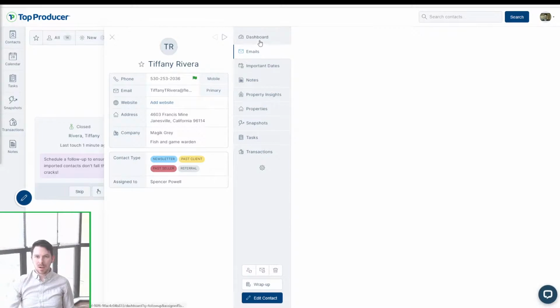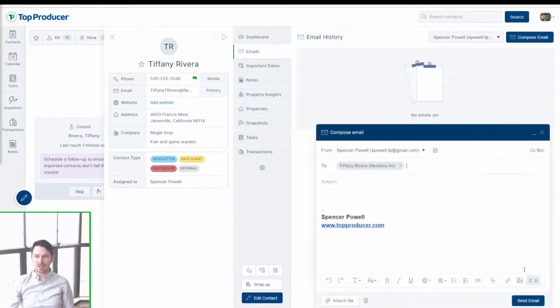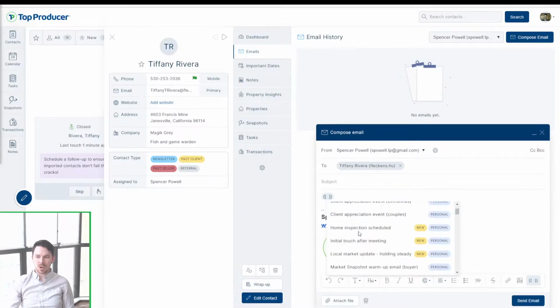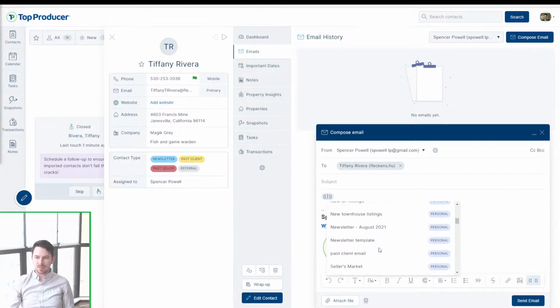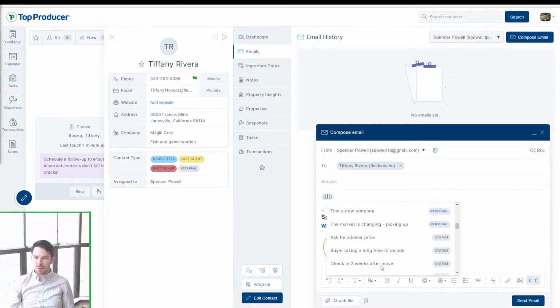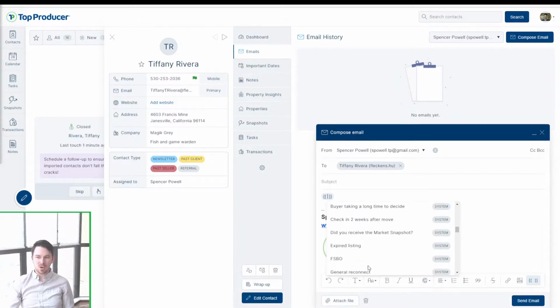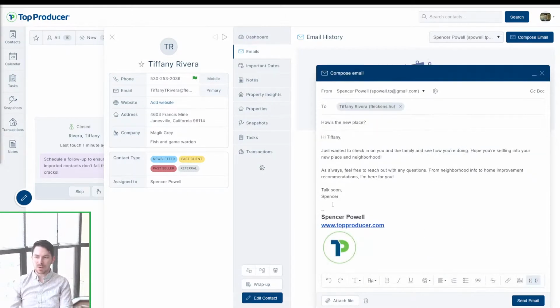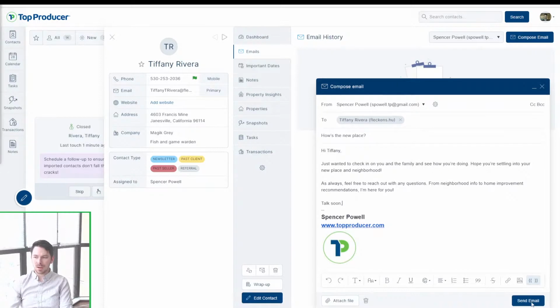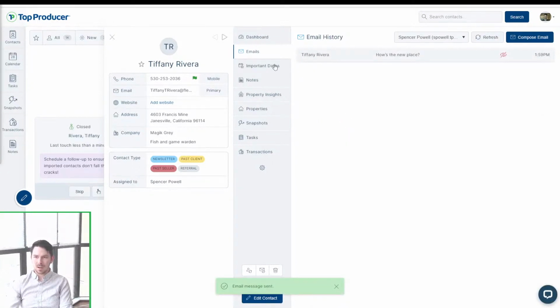We just kind of got this contact brought to our attention, and we might want to take advantage of this moment to reach out. Maybe we have a 2 week after move check in, or general reconnect. Maybe I could do this one. Just want to check in and see how you're doing. Let me know if you need anything. Talk soon. Done. Quick little touch on this past client.